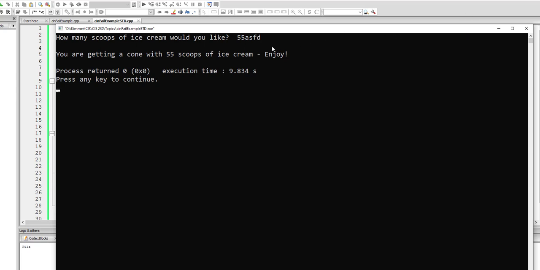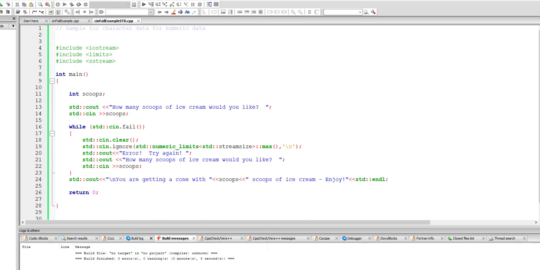So this is how you can begin to do data validation for inputs where you're expecting numeric data, but you're given character data instead.